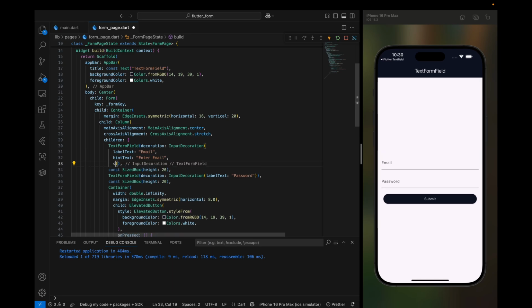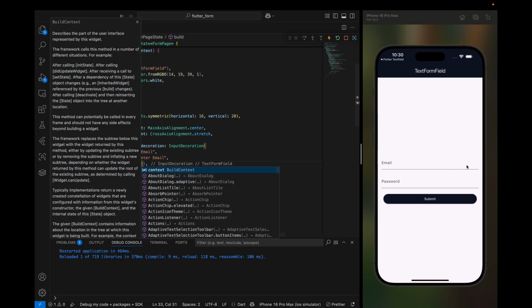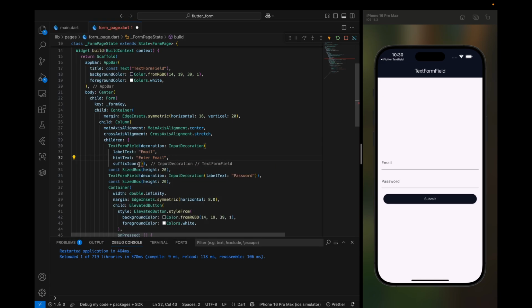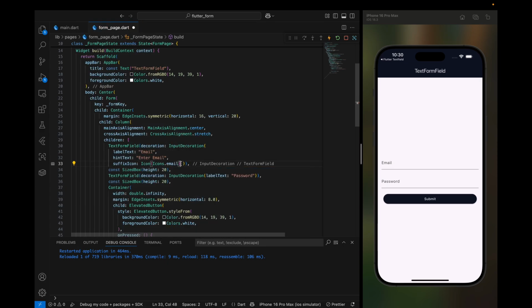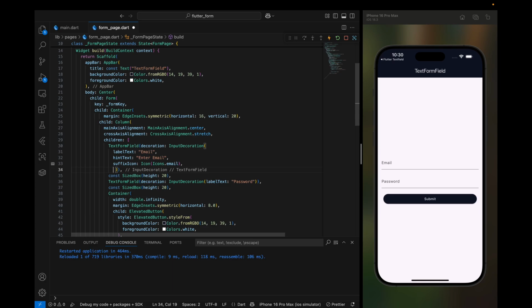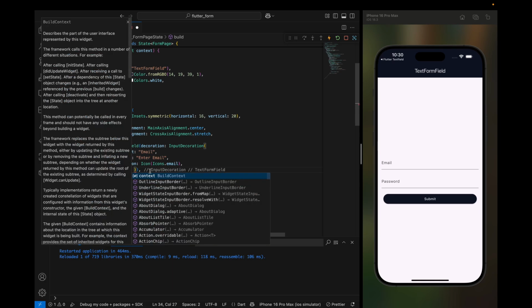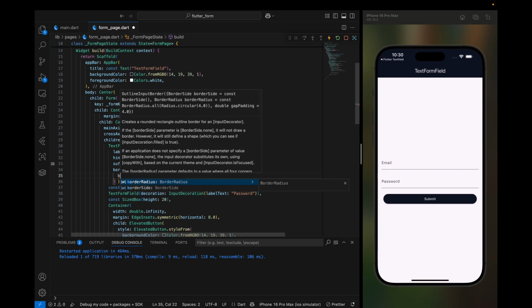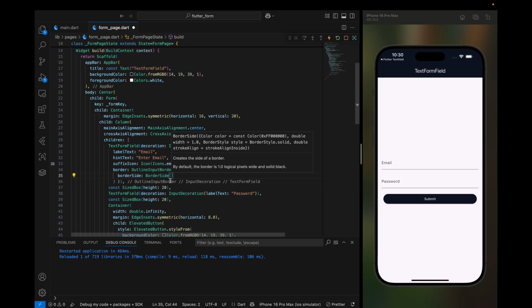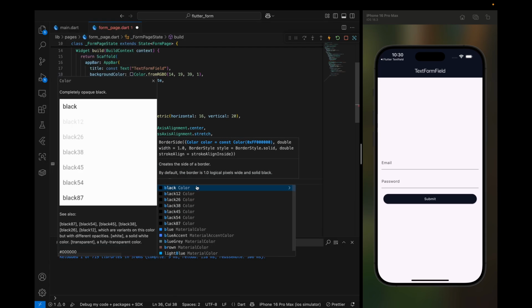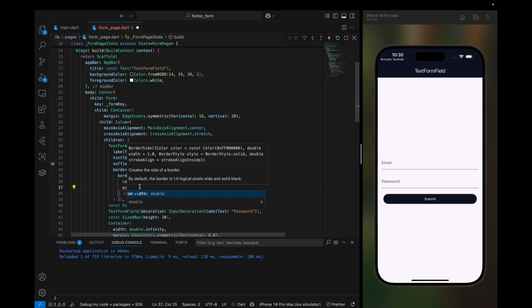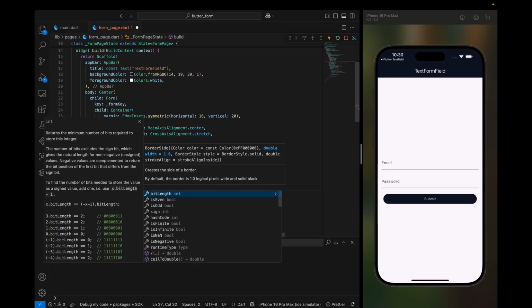Give it a comma right here, and let's use suffix icon to add an icon after this input field. So right here you can call an icon widget, and for the icons, let's use the email icon. So give it a comma right here, and then we can override the border. So you can use this outline input border. And if you want to change the color and the weight, you can use right here the border side. This will take the border side class. You can use the color. You can use colors.black. Give it a comma, and also the weight, let's say 0.5.